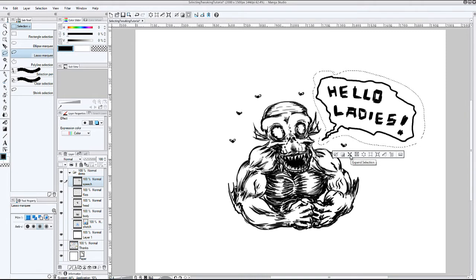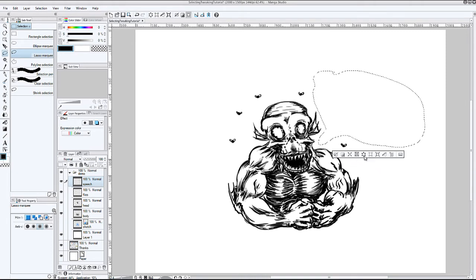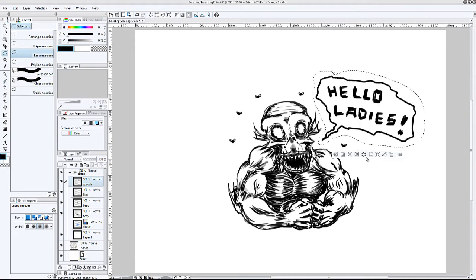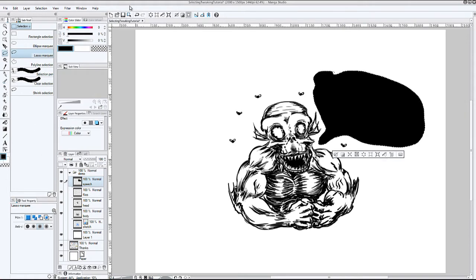You can shrink your selection and expand your selection from here. You can clear the entire selection from here. You can clear everything but the selection here. You can transform it, scale, and rotate from here, which is what we're going to do in a minute. You can fill it with the active color, which happens to be black at this point.